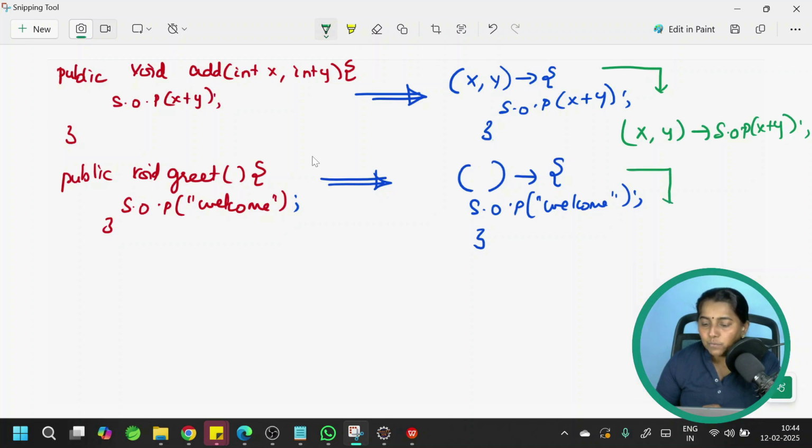And for the second one, no parenthesis, arrow, system.out.println welcome. In both the cases I am having only one single line of code. So I don't have to add the curly braces. Write the statement directly after the arrow.